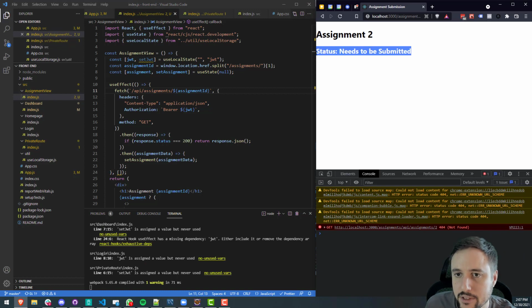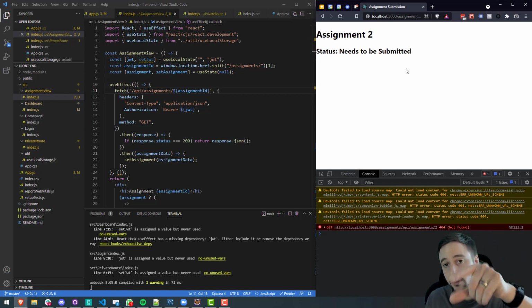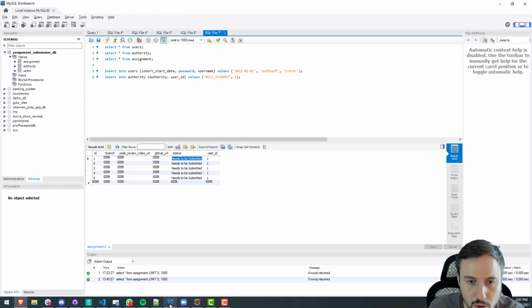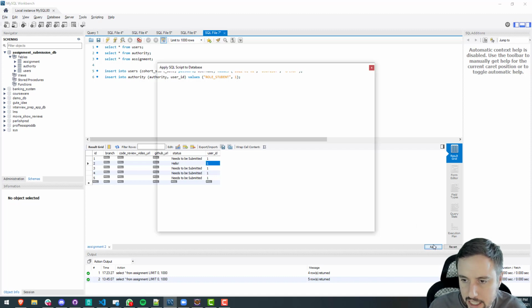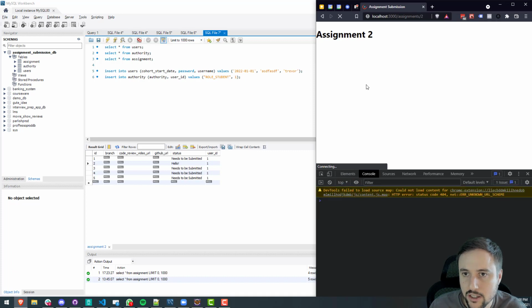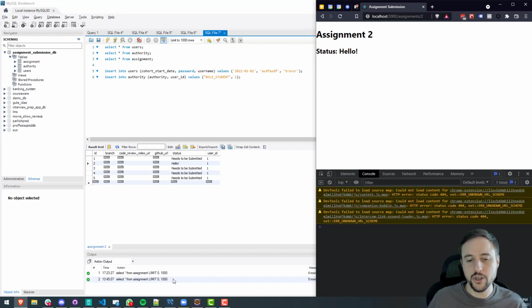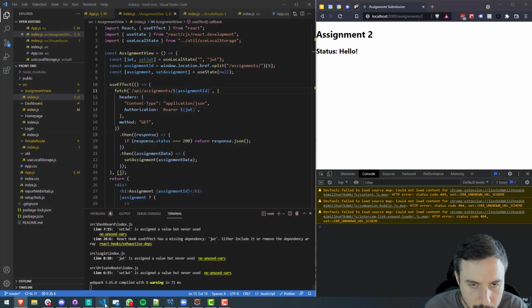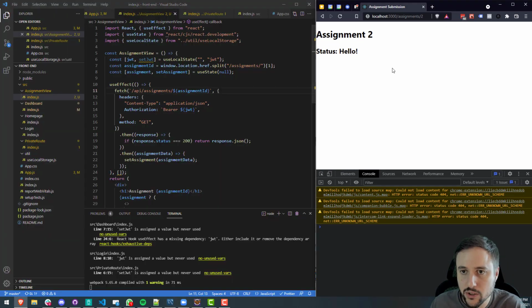But there you go. It grabbed the status of needs to be submitted. I can prove to you that that's the status because I can go over to my database, and for assignment 2, I can change it to something else like hello, right? And I can apply that and finish. And then if I refresh, it says hello. So just to show you that it really is getting that data from the database. There you go. And yeah, so that's sort of the start of our view, right?